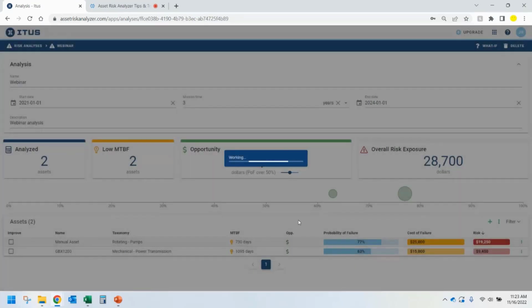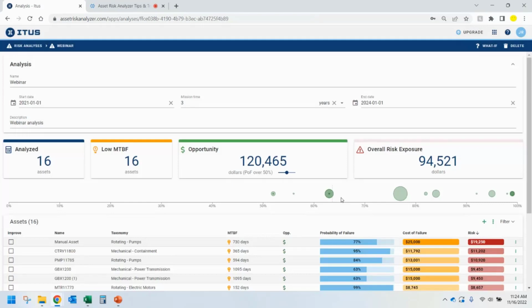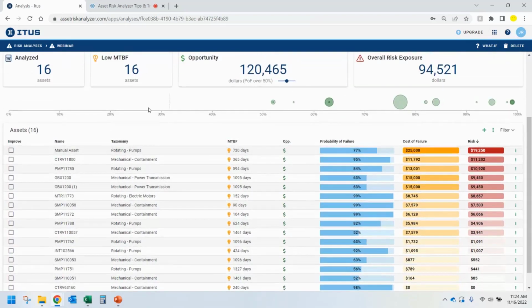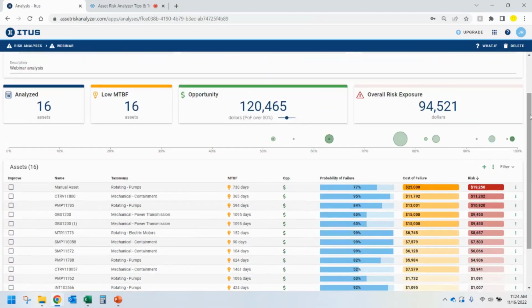Now, I could always stop that, go back and delete it out if I didn't want that. But for the purposes of this, I'm just going to walk through it. So all that data that I just grabbed out of SAP, put into the template, and then ran through has now been loaded up and is available for me in the risk analysis tool. So a couple things. I'll make a kind of a highlight here for the library. I've got a total of 16 assets I've loaded. Of those, 16 of them have low MTBF.